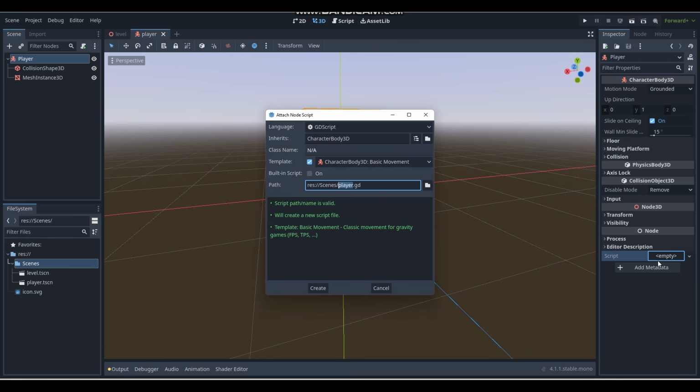Now what's interesting about creating a script on a character body 3D is it will actually give you a character body 3D movement template. As you can see here, you can toggle the template on or off, and it says character body 3D basic movement. So we can have some basic movement already implemented into our scene. And that is really cool about Godot, the fact that it already has a character body 3D movement script implemented by default. Now, this isn't a first person script by any means. We need to do the first person movement ourselves, but this does give you some basic movements.